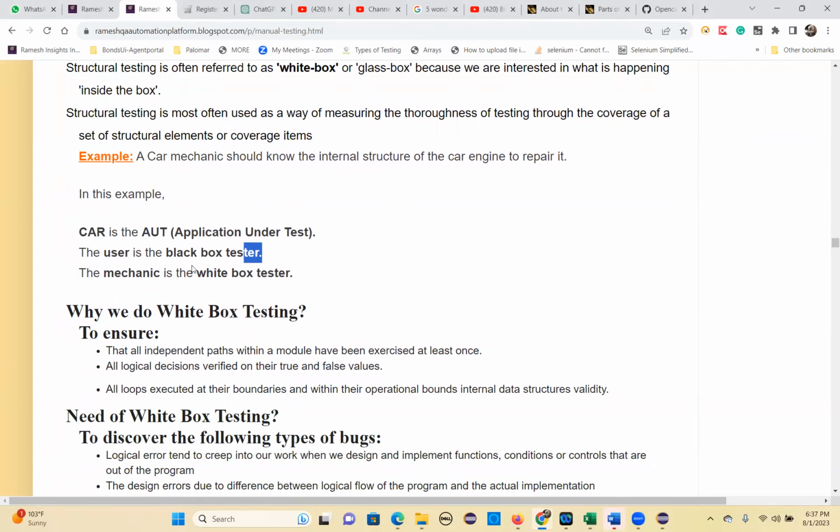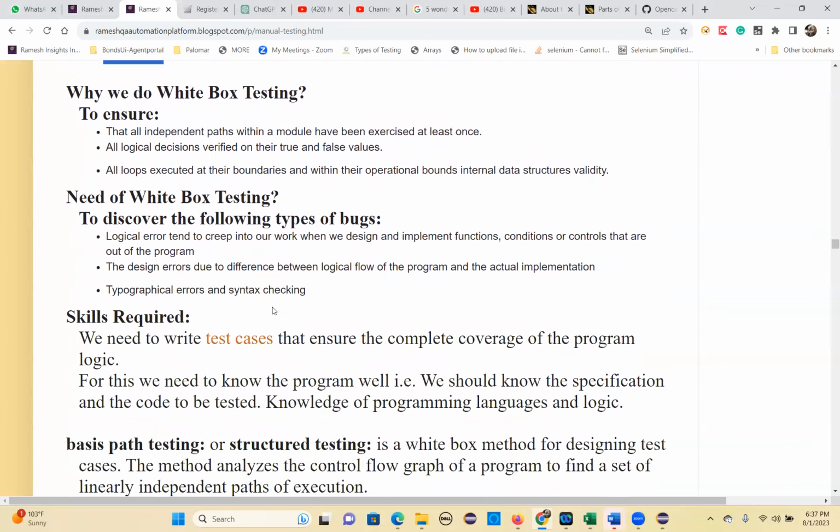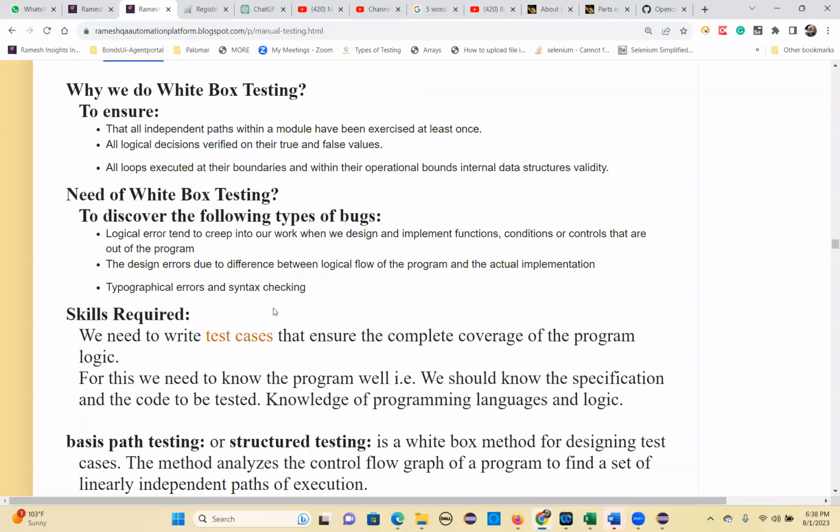The user is the black box tester, and the mechanic is the white box tester. The user who is using the car is a black box tester. When you get a problem, the one who is going to fix and repair the car is the mechanic. The mechanic knows it inside and out. So basically, you will come to know what the code inside the structure is. That's white box testing. Basically, white box testing focuses on the code.